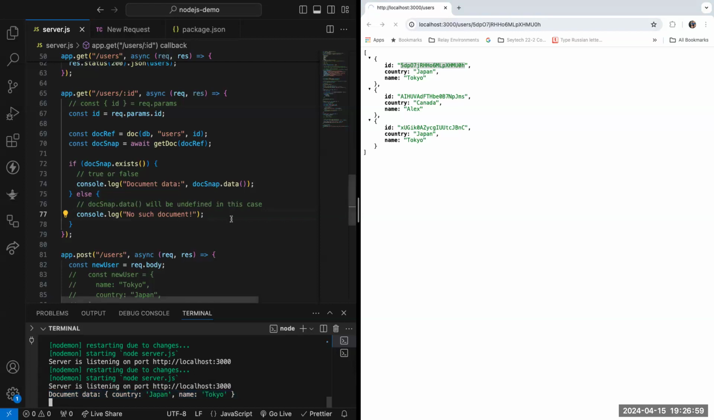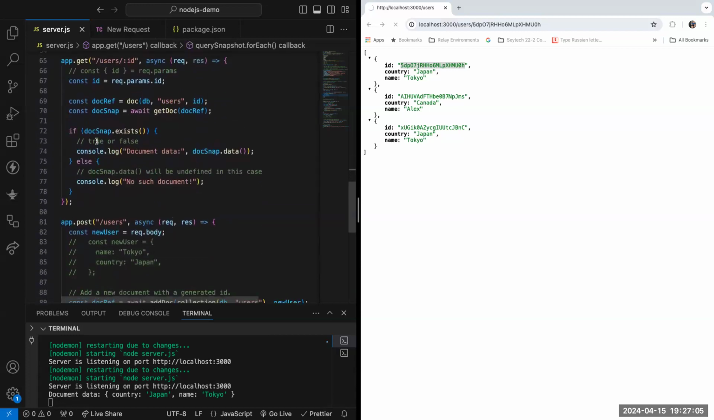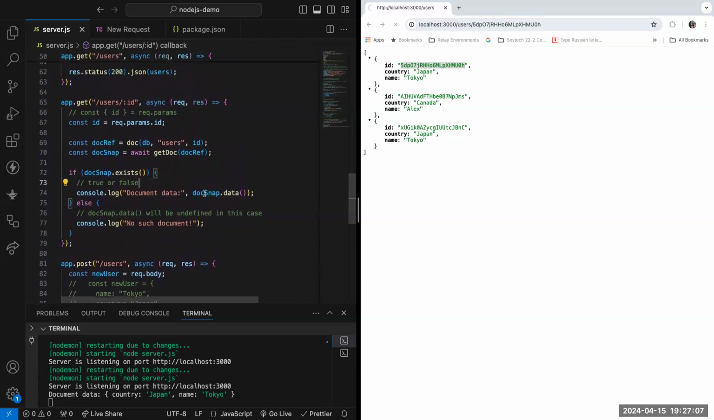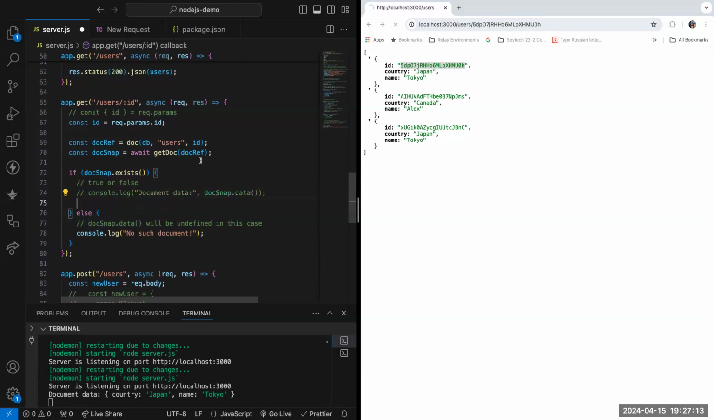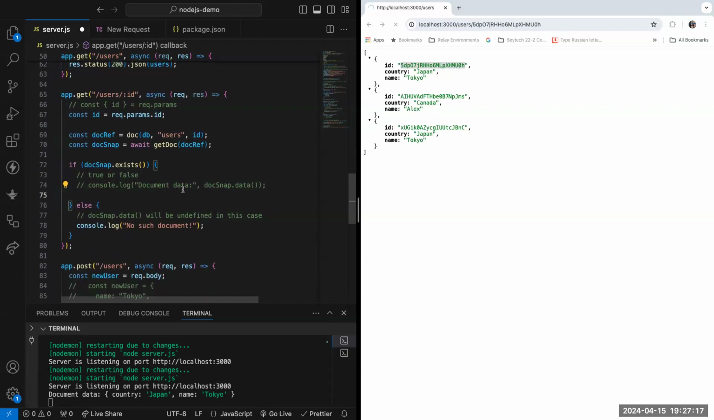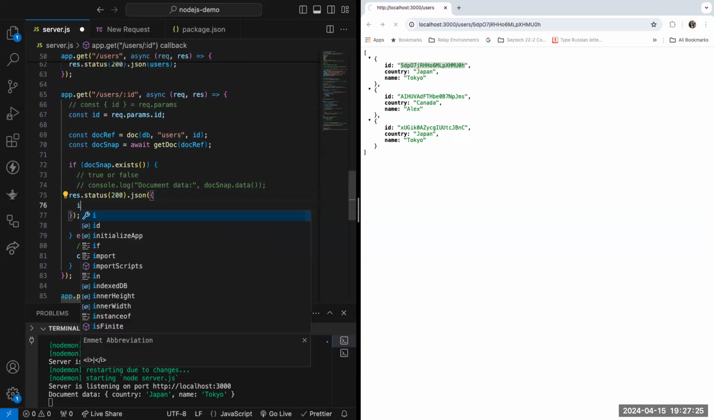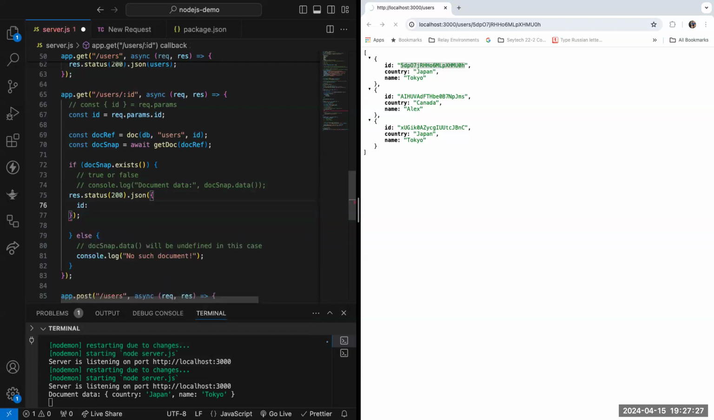Now we have to do the same thing as we did with users, right? But for that, we're not going to be creating an array, of course. We just need to provide this docsnap data with the ID. Instead of console logging, what we can do, grab this guy and say res.status JSON users. Instead of users, we can provide an object, and inside the object, we'll provide the ID, okay?